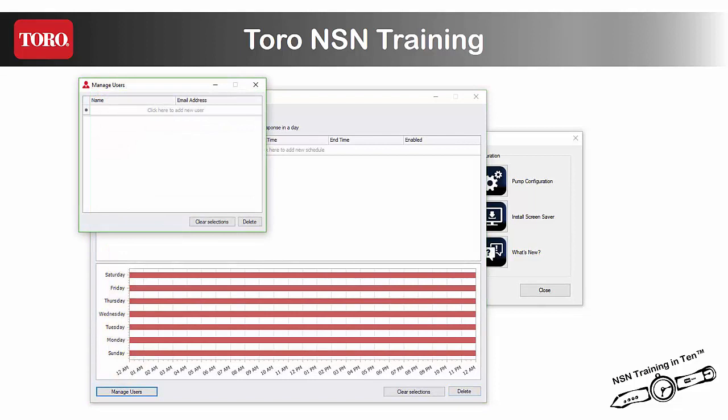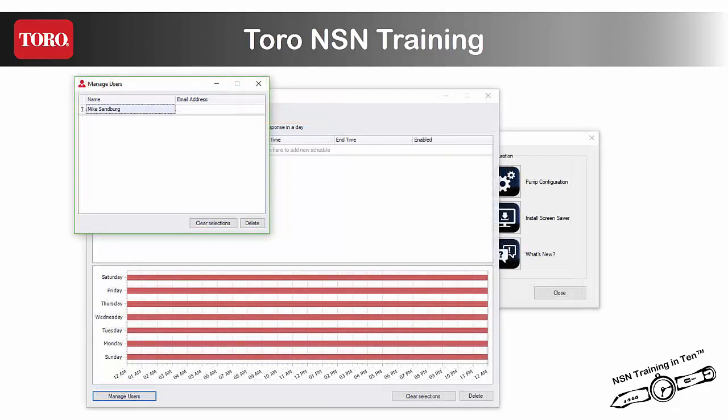By clicking on this box, you can add a user's name and the email address for notifications. Some areas have the ability to set up an email to SMS or text message conversions. Contact NSN concerning this process. Here we have added the user's name, and in this box you will place the user's email address.